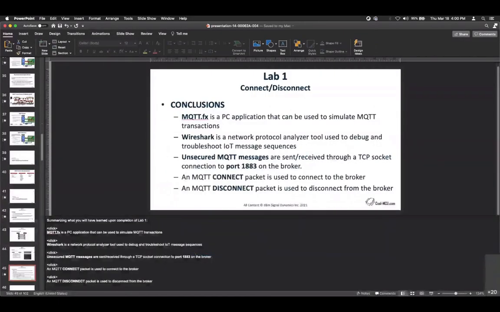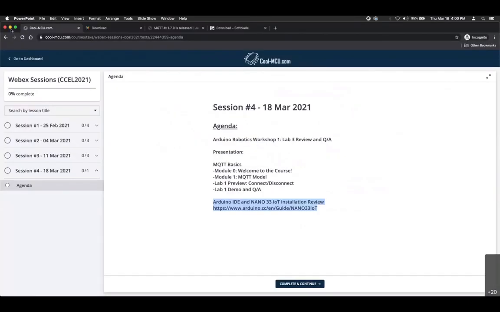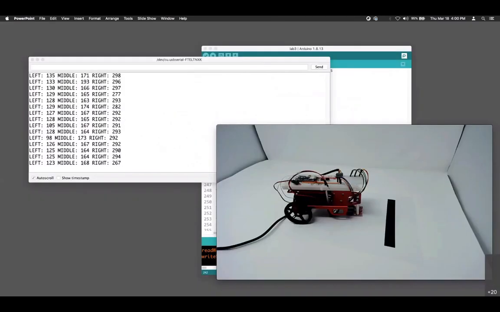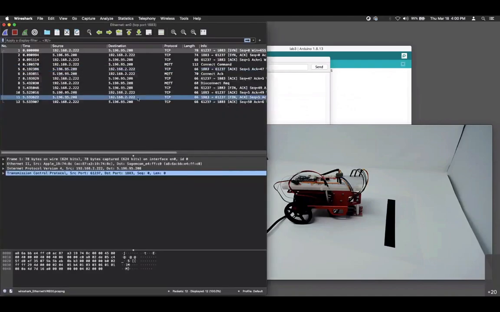And so I'll just run through a really quick demo of what you will set up in this lab. One of the tools you need to install is called Wireshark, and the other tool is MQTT.fx.